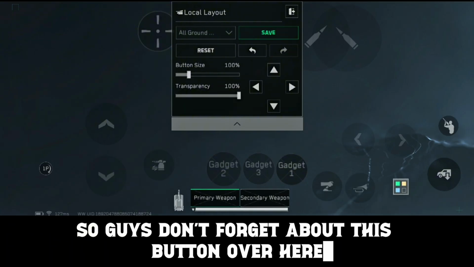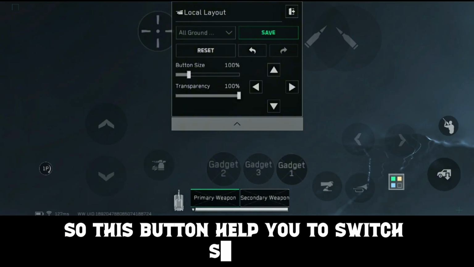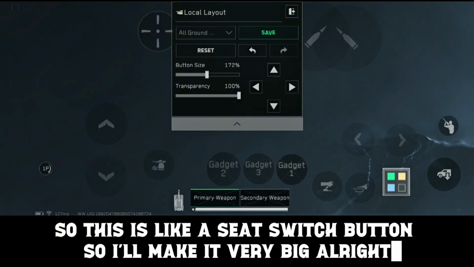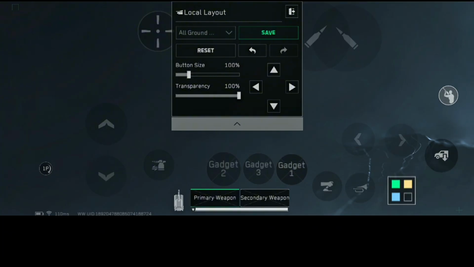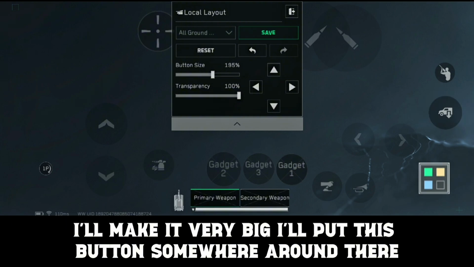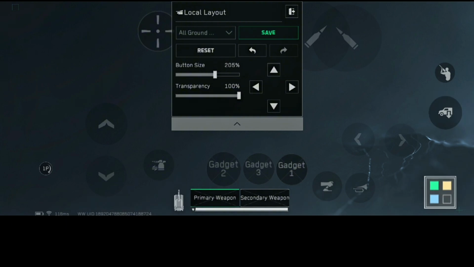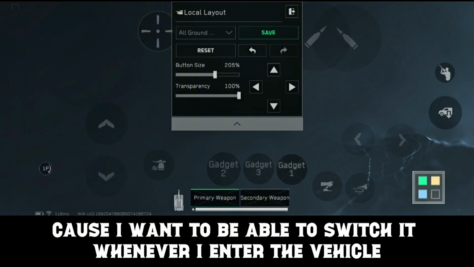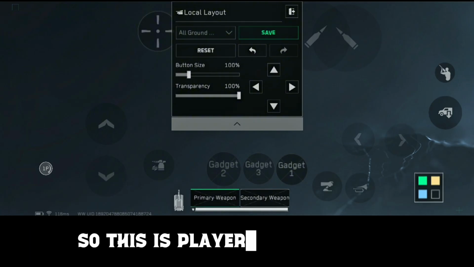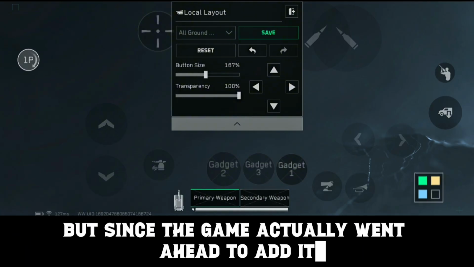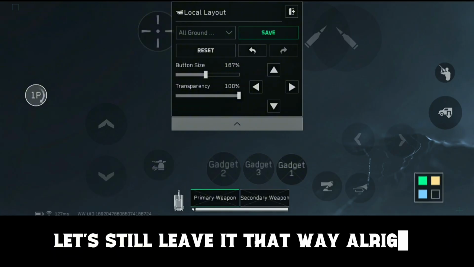So guys, don't forget about this button over here. This button helps you to switch seats. So this is like a seat switch button. So I'll make it very big, right? I'll put this button somewhere around there. I'll not make this one transparent because I want to be able to switch seats whenever I enter the vehicle. So this is player 1 and player 2. I really don't know what this button does, but since the game went ahead to add it, let's still leave it that way. All right.